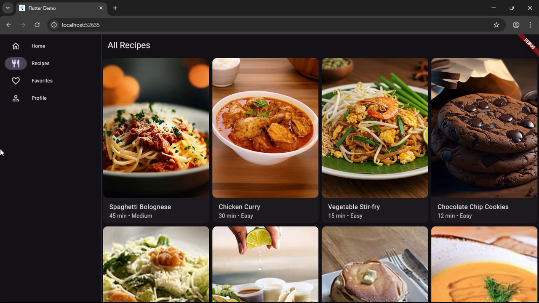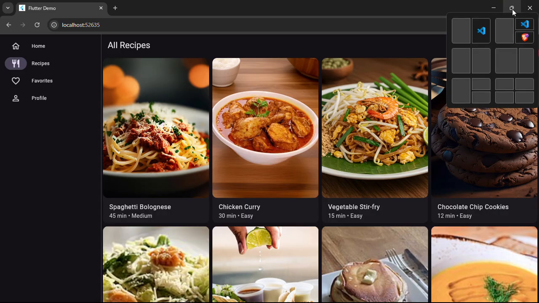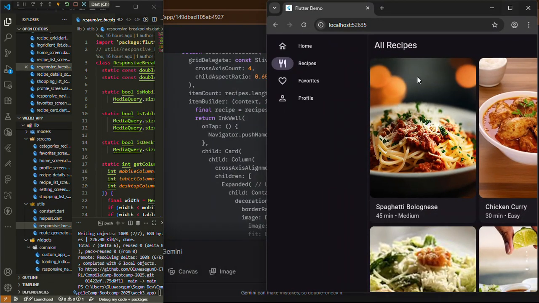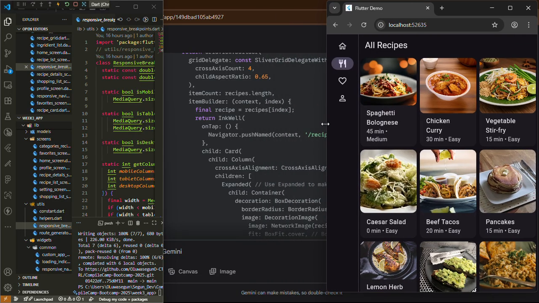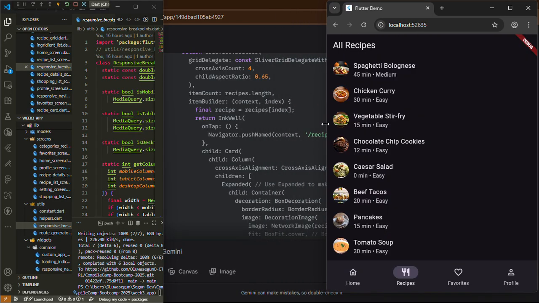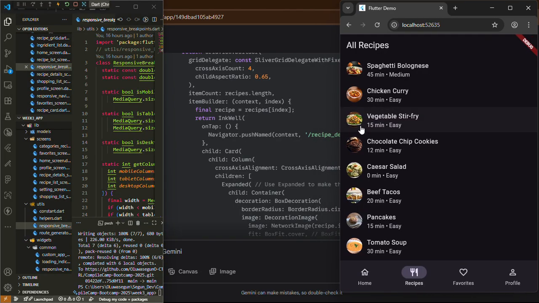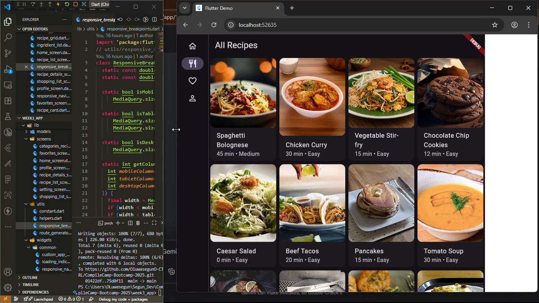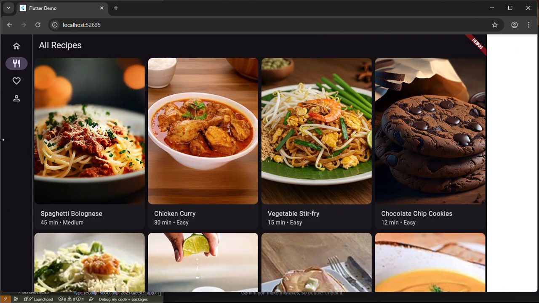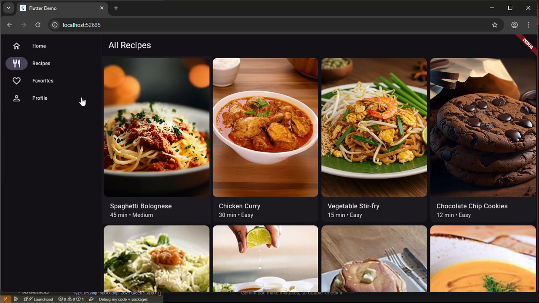The app widgets are responding. You can see they are responding to the size of the device screen. And if you enlarge it, so that's a drawer.